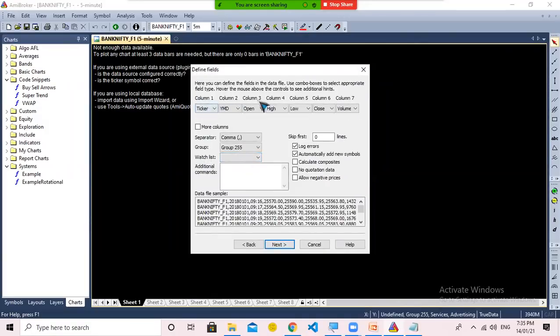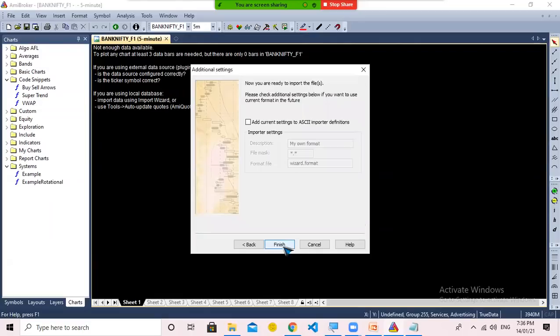Now in column 1, 2, 3, 4, we will mention that order only. So first one was ticker, second one was YMD date, third one was time. So we will select time. Next is open. Again, high, low, close. We have some more columns also. And volume, then open interest, right? And every price or thing is separated by commas. So we select here comma separated. Now we click on next and then finish.